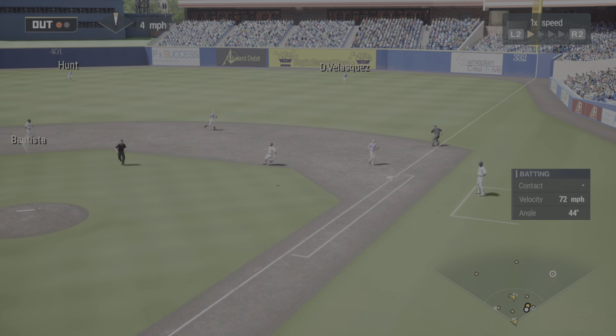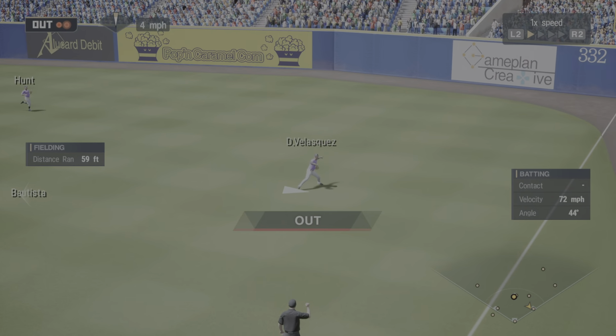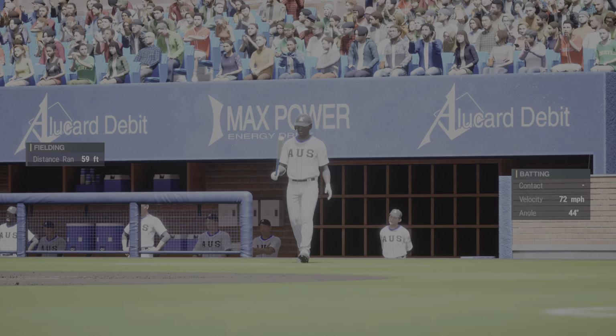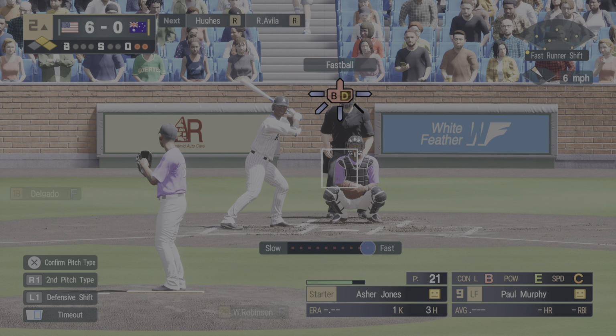Hit the other way to the right side. He skies one to right field. Looks like he's under it. The right fielder catches it for out number two. It's the number 9 man now, Paul Murphy. 2 away now.